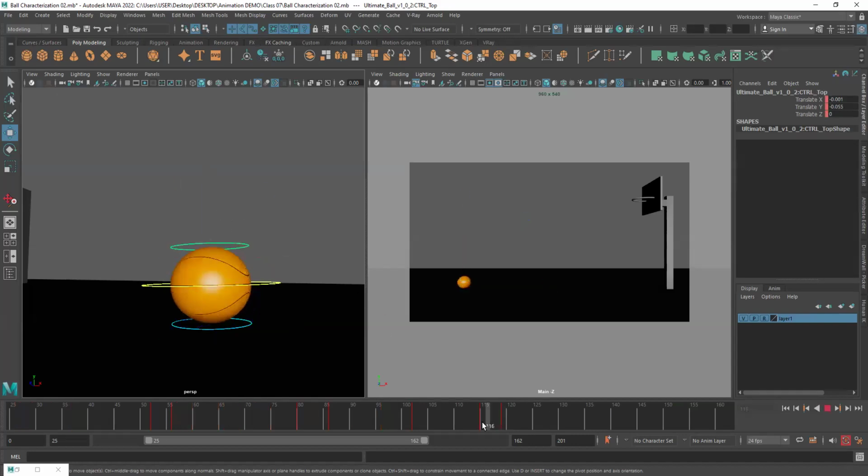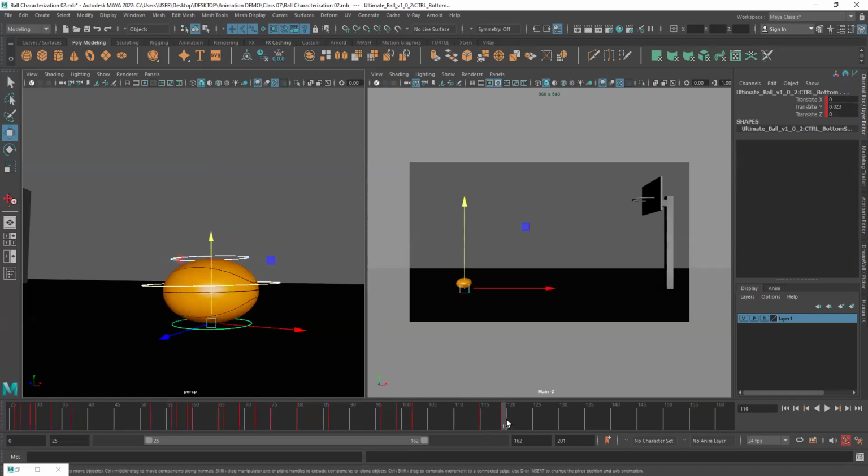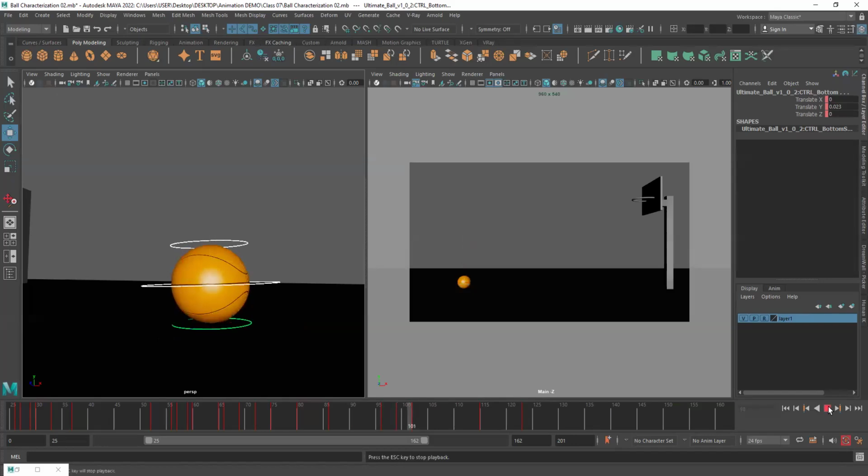So I've already added the keys at 119, but I want to extend the timing here. So that means I will be changing the keyframe. So I'll select all the controllers, grab this keyframe, and I'll move it ahead. So now you can see I've given more space here. So if I hit play, you can see there is a good amount of time that this ball is taking to squash down.